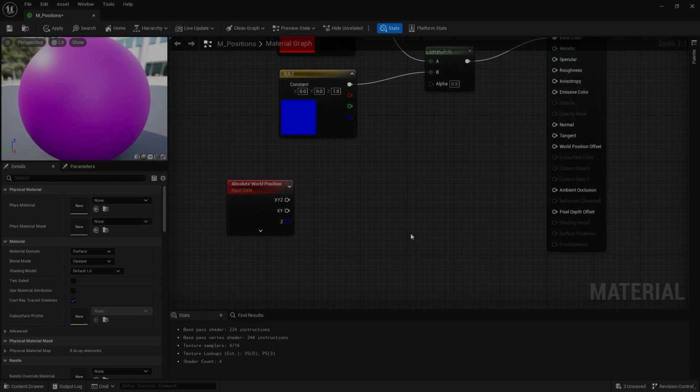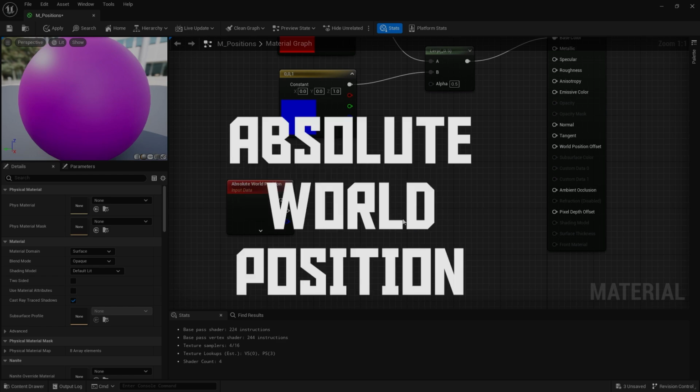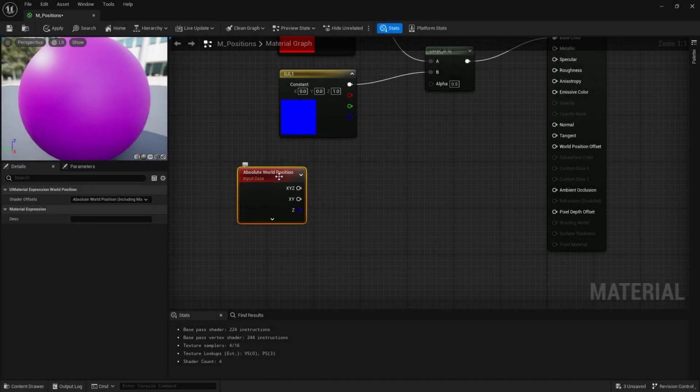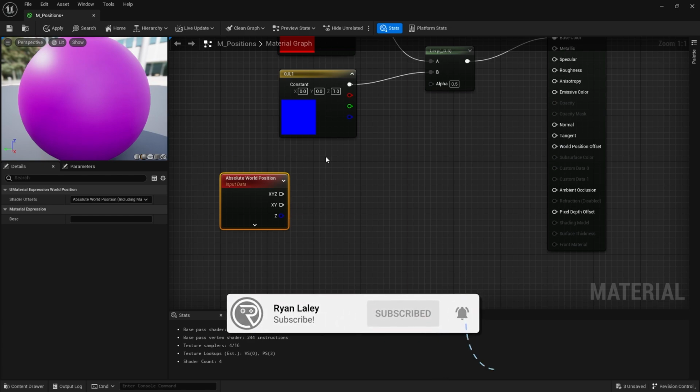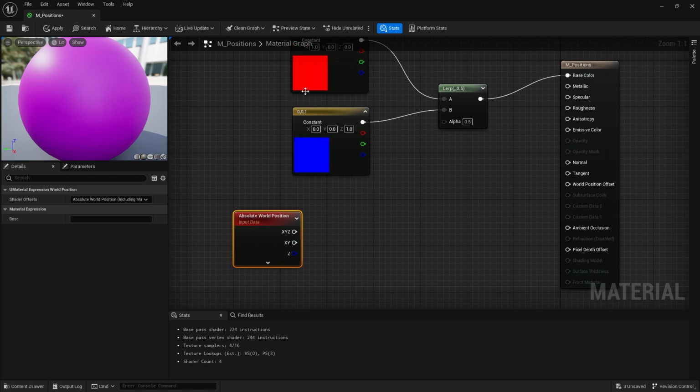Hello and welcome to how to use absolute world position nodes in materials. So the absolute world position node basically returns the x, y, z coordinate of a pixel in the world. So how can this be useful?